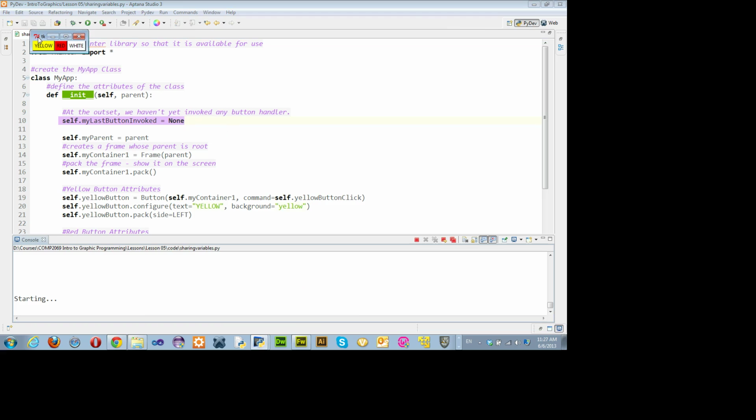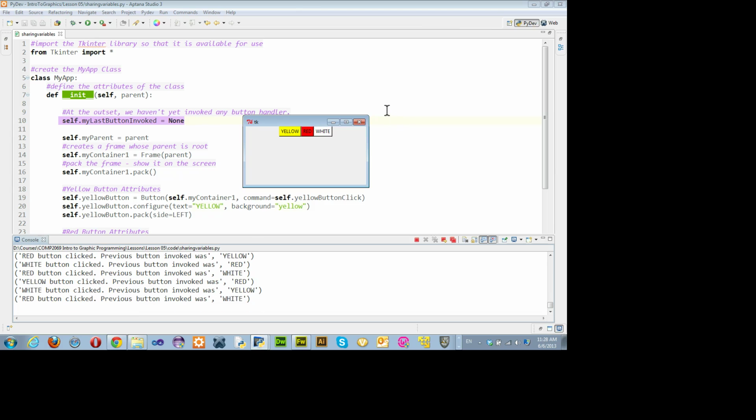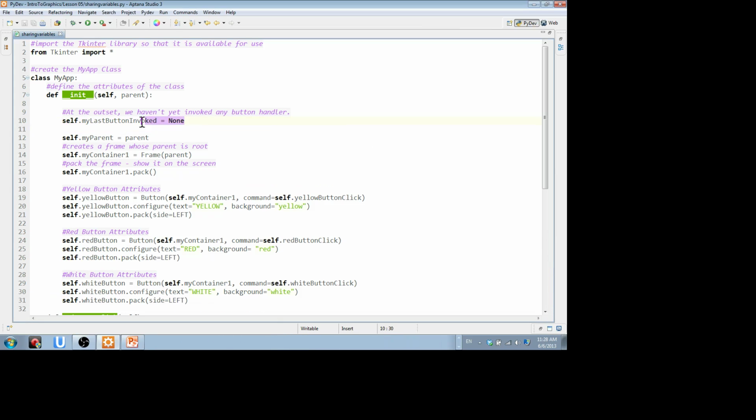So here we are. If you look at the console for a second, if I click on yellow, it says the yellow button was clicked. The previous button invoked was None, because there was no previous button clicked. If I click red, red button clicked, the previous button invoked was yellow. So it remembers my last button click. It doesn't matter which one I'm doing, I'm doing it through this instance variable in my class.